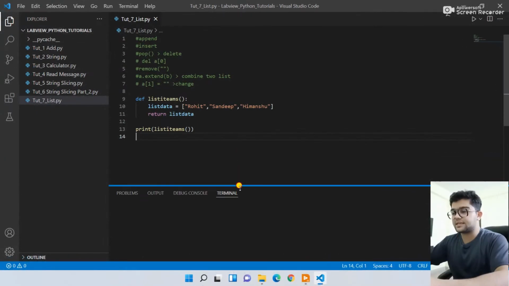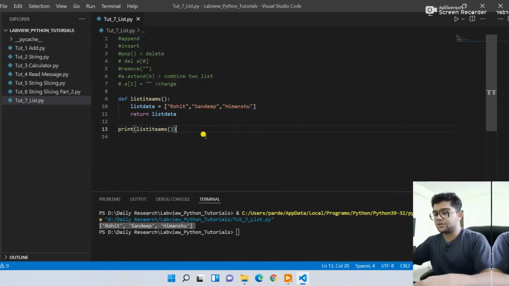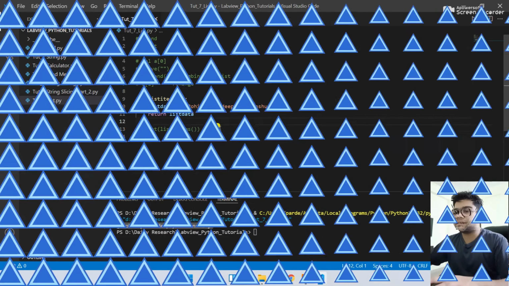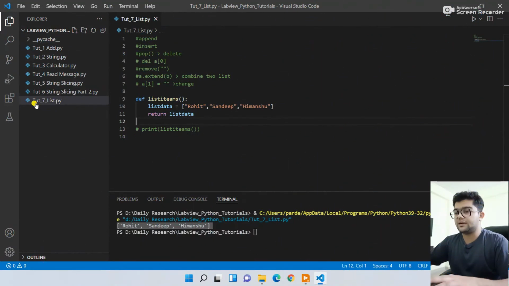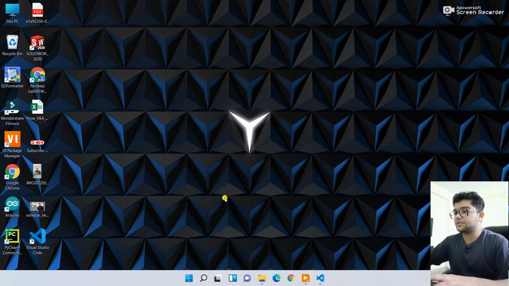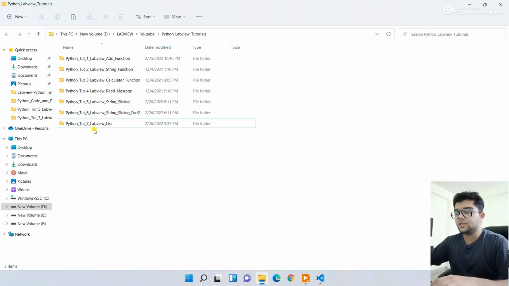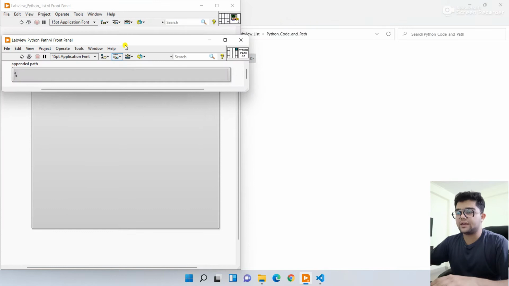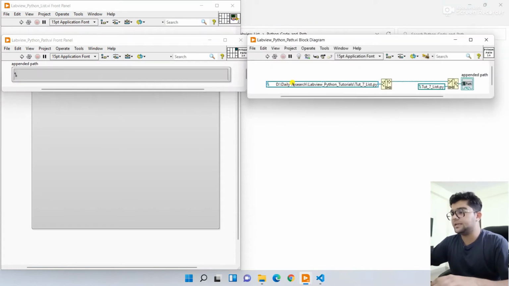Let's first test how it works in LabVIEW. Now save this one and comment this print line. This is the path, and our file name is tut7 list.py. Now minimize this and open LabVIEW. This is my folder tutorial 7, and this one is main vi, and this one is the path. I already created the path here. Press Control E, and you can see d daily resource LabVIEW Python 2.7 list.py.